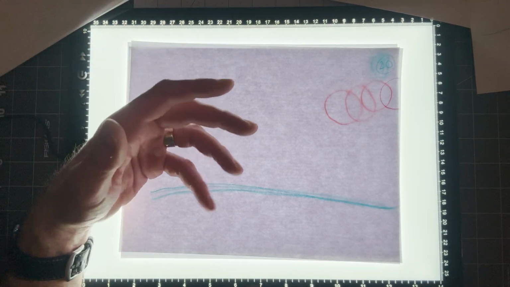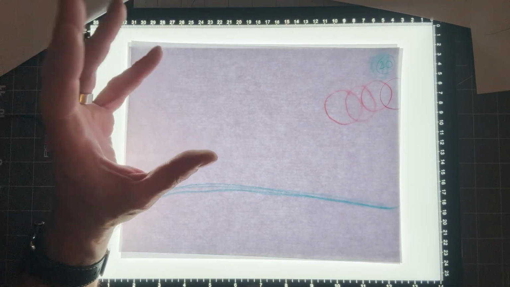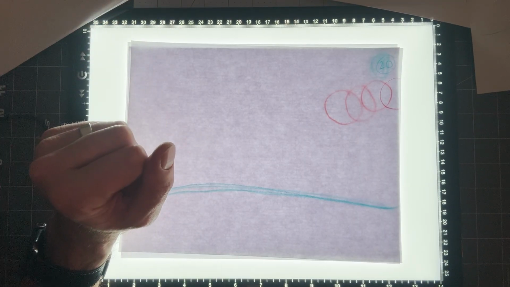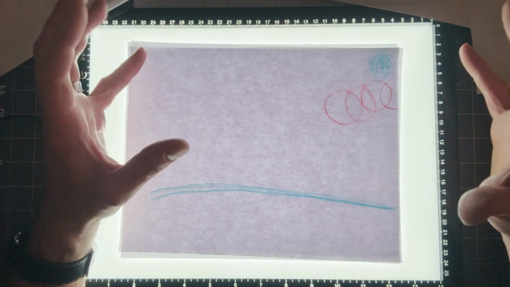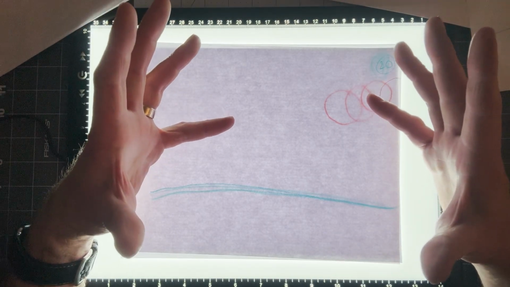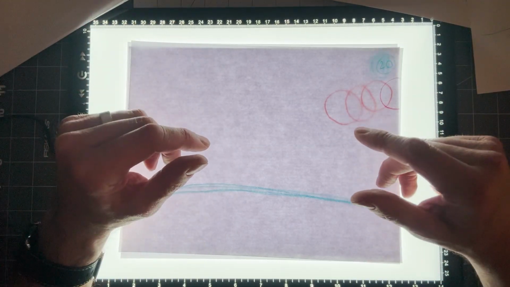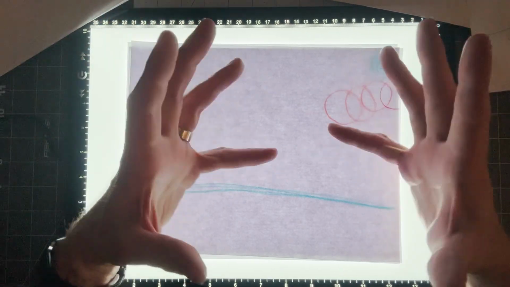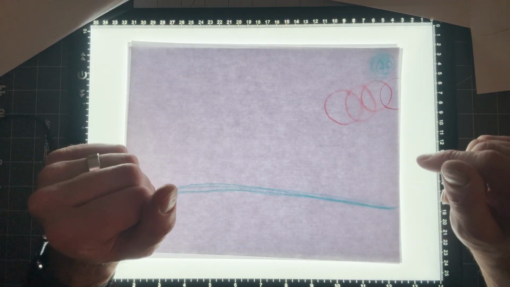You can go on YouTube or Google search how to lower the resolution on your photographs so you're not taking high resolution images, because the higher the resolution of the images, the more difficult it is for your animation to render. It's too big of a file. So you want as small a file as you possibly can get.